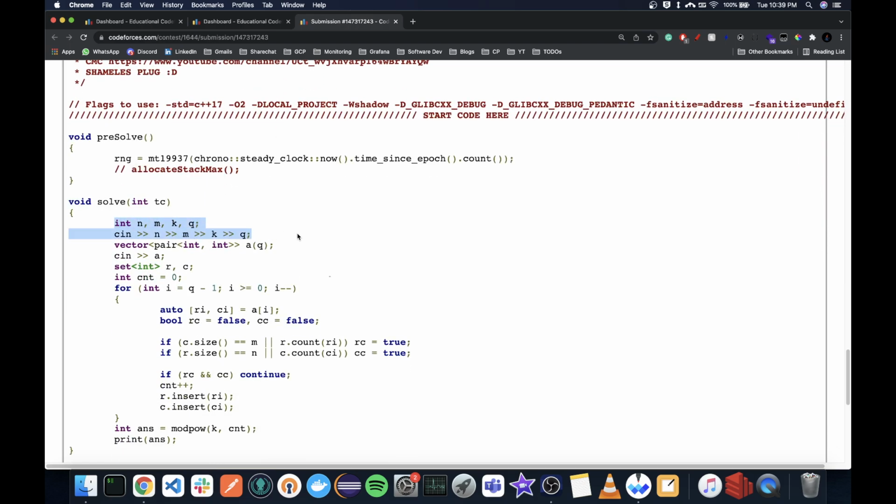Okay, so take the input. If you don't know how this works, check out my template video. And then set for rows and columns. Count is what are the effective colorings. We go from the back, get the current row and column.